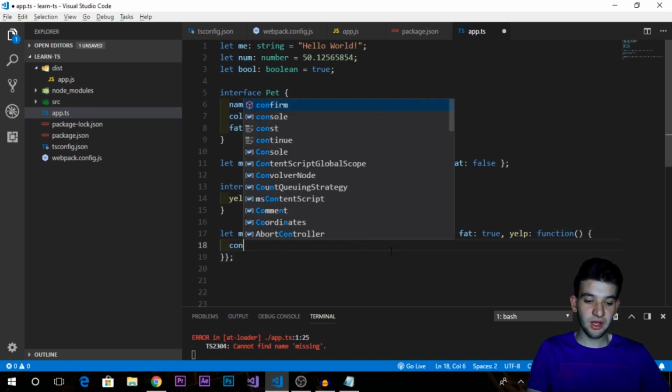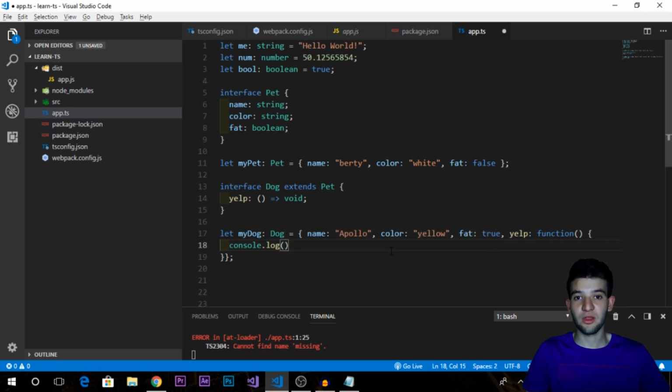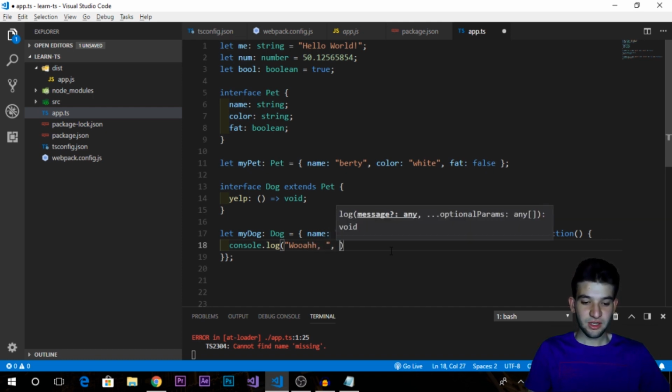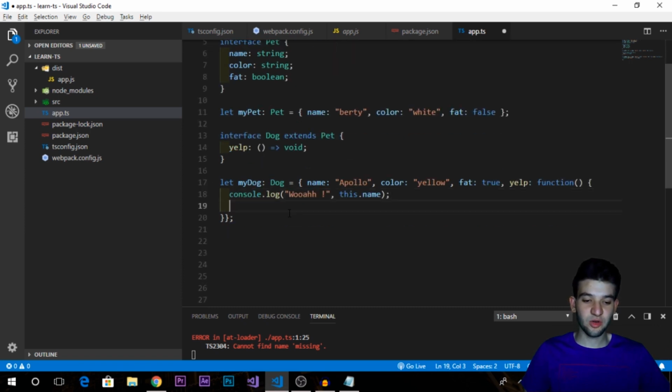And I'm just gonna go ahead, whenever we call the yelp method, what we want is to just log the name of the dog. So woohoo, whatever, I don't know what dogs do pretty much for yelping. And I'm just gonna put this dog's name, so I'm just gonna put the name of the dog alongside that. So here we go. This should work pretty much for us.